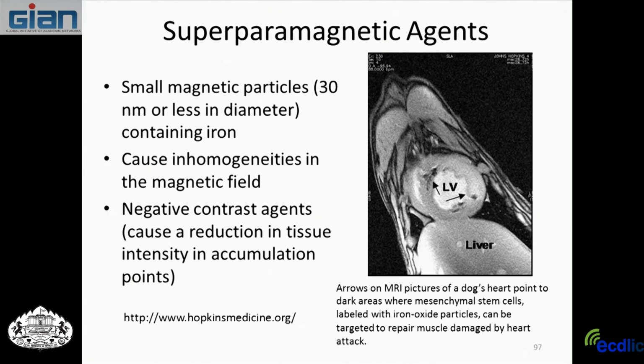I don't know how much you guys know about stem cells. I know just a wee little bit about them, but I think it's pretty cool that you can label them and track them over time. Very interesting.